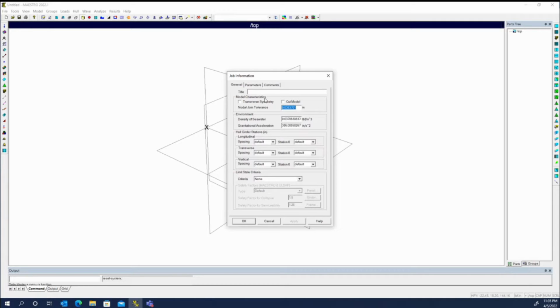But under model characteristics, there's one very important feature in here, well, several actually: whether or not transverse symmetry should be applied. If you have a symmetric model, or for like the beam that we're going to model, you can simply check transverse symmetry and then only model half. And Maestro, when it does the analysis and everything, will enforce symmetry on the center plane. And when you do things like inquire about the weight summary for the model, all of those items that are not on the center line will get mirrored to the other side, and it'll report values for the full model rather than just one half.